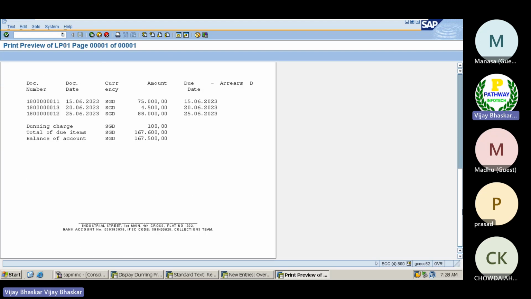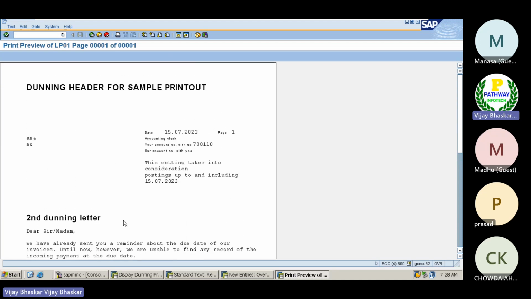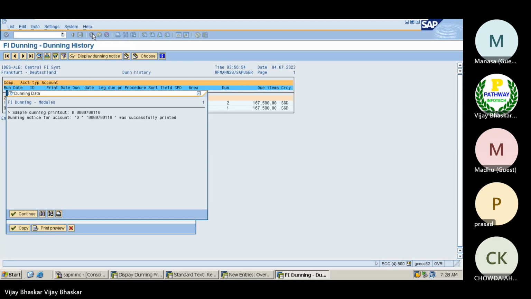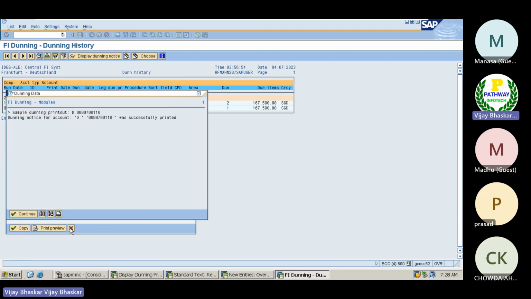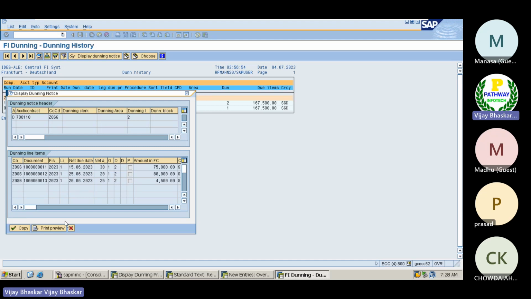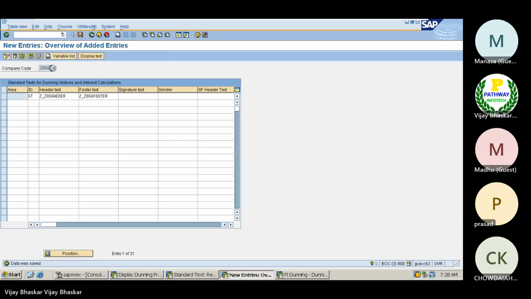Okay, the dunning header for the sample printout has the same information, because these are layout adjustments. We can make changes here. Then let me come back. Okay, now let us understand one more scenario. Now for these customers, what I have done, let me go here.